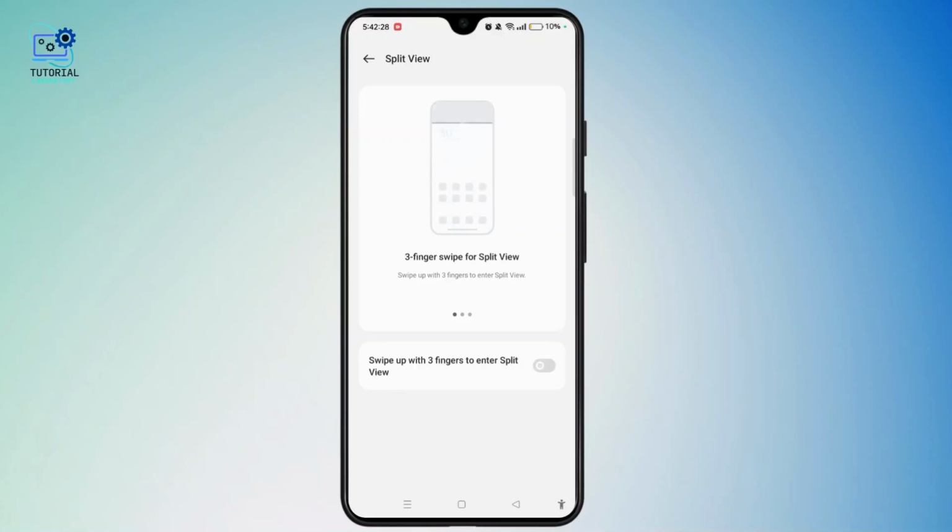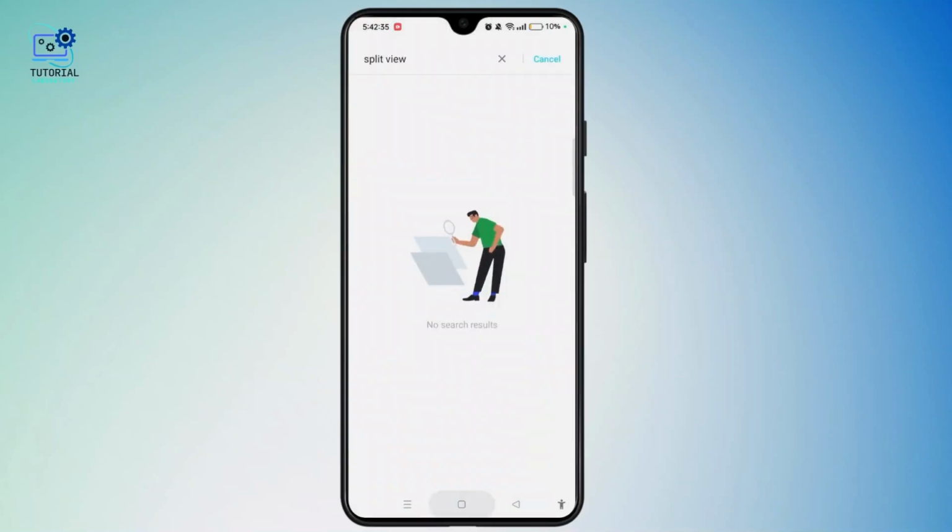To enable it, simply turn the button on, then swipe up with three fingers to enter a split view. So that is it.